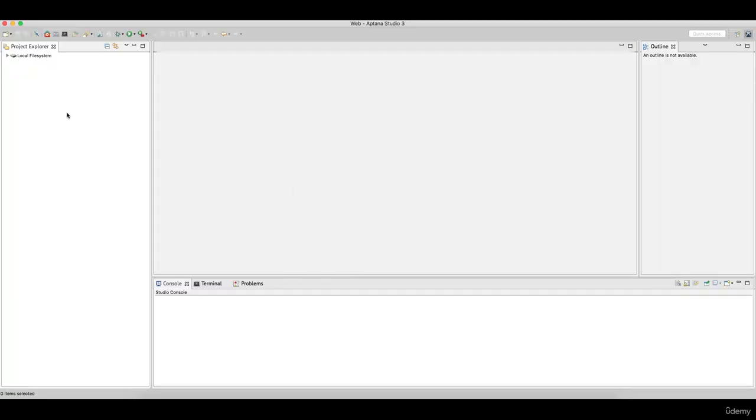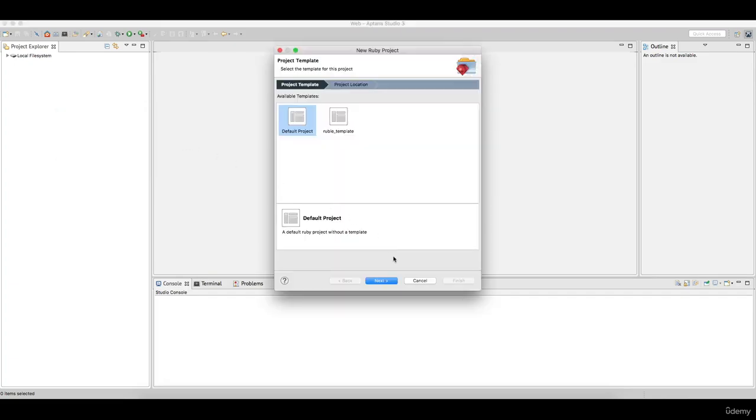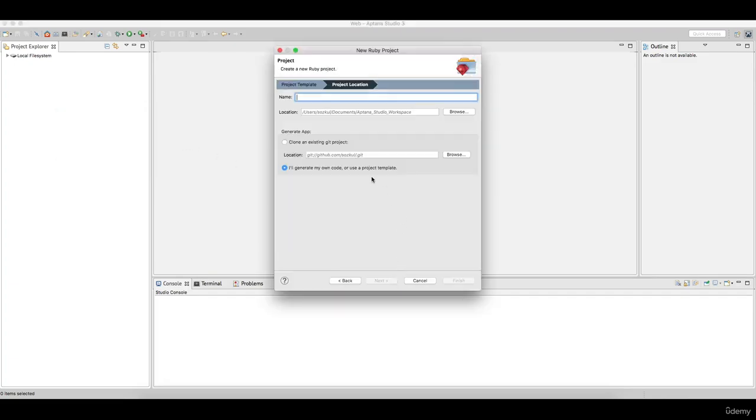So in that previous lecture, we learned that there are two different methods in Ruby. We used built-in methods. And now let's see how to create methods. So open up your Aptana Studio or any of your variety of favorite development editors, and let's create a Ruby project. Project name is Examples.